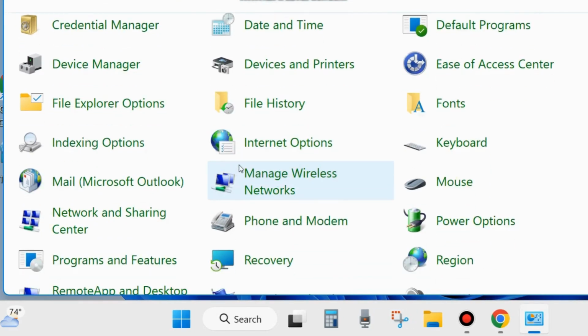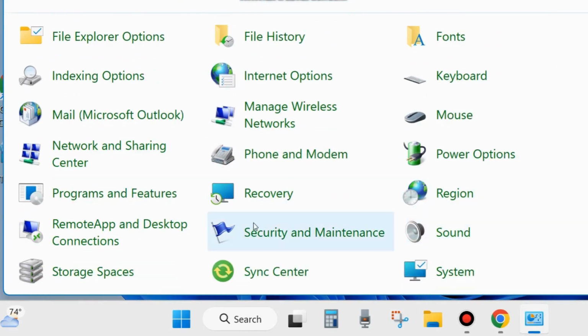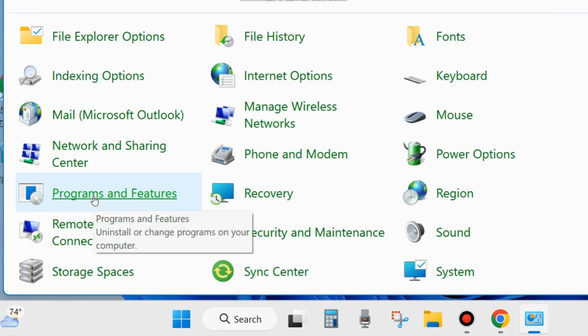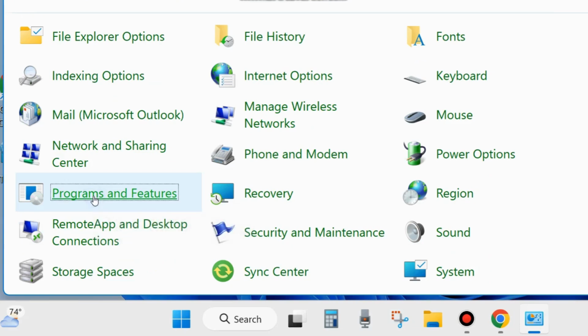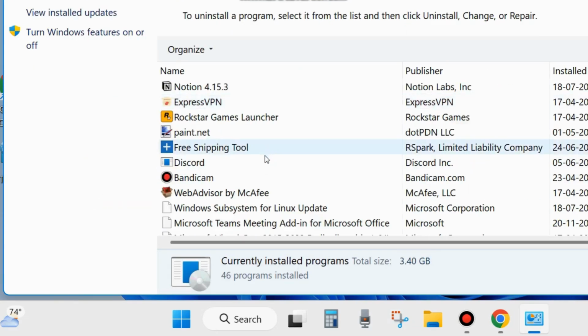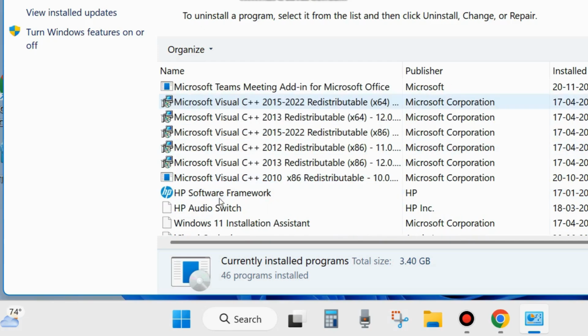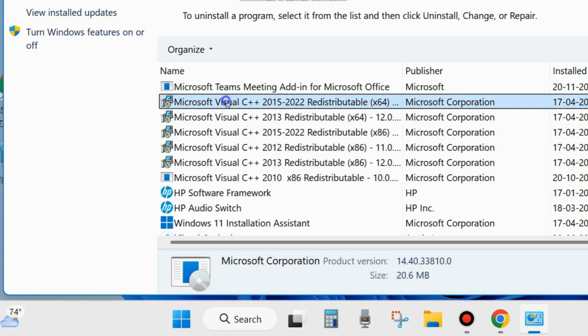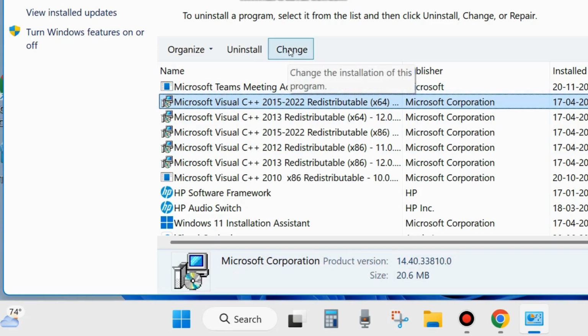Here scroll down and look for the option Programs and Features. Click on it. Here scroll down and look for the various types of Microsoft Visual C++ Redistributable files installed in your system. Select it and click on Change from the top menu bar.